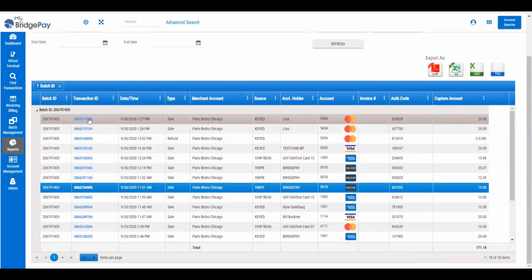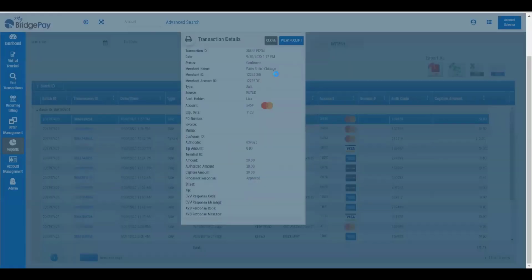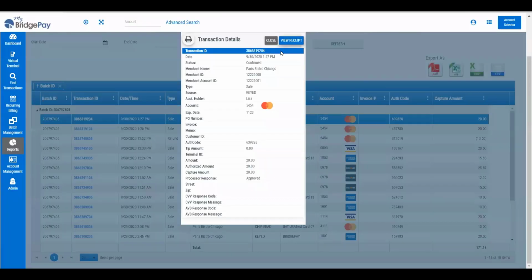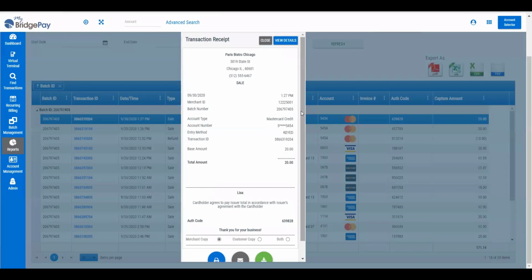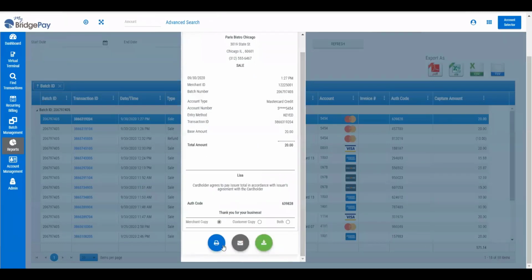Again, with these reports, you can view the receipts by clicking on the transaction detail information, by just clicking on the transaction ID link, click View Receipt, and now you can download, email, or reprint the receipt.